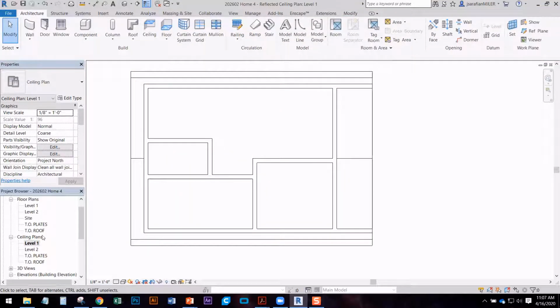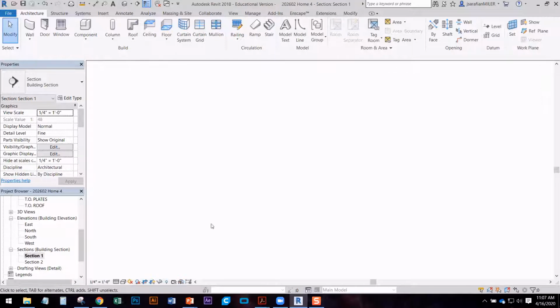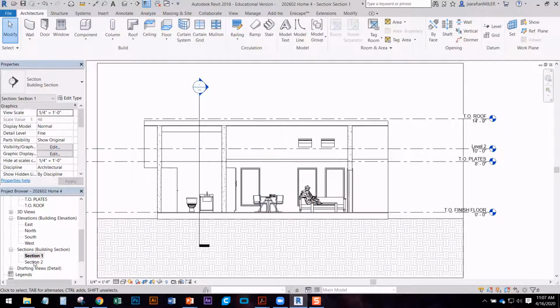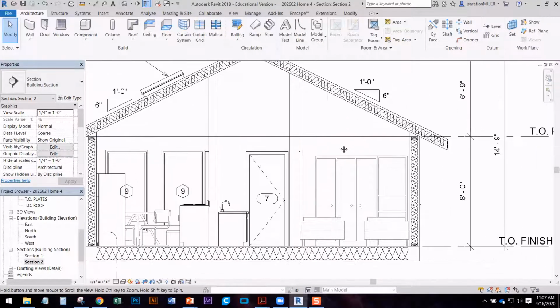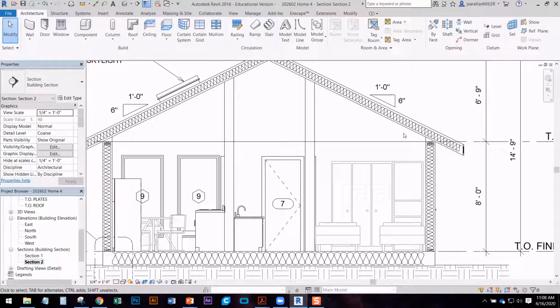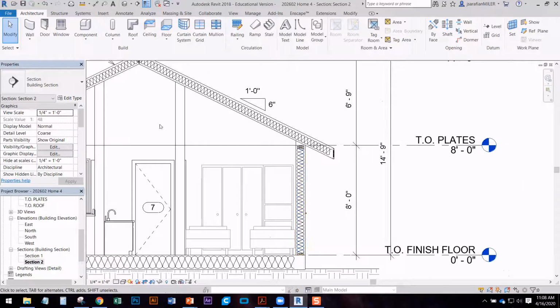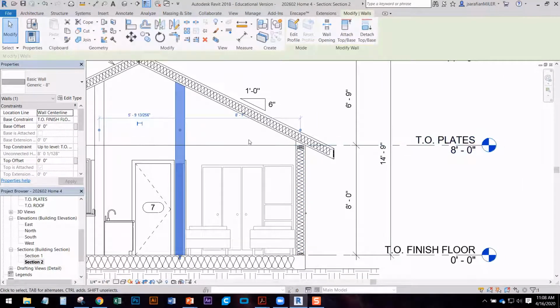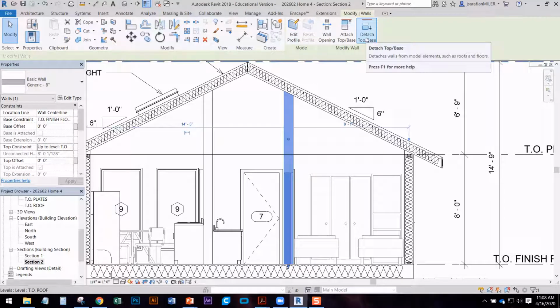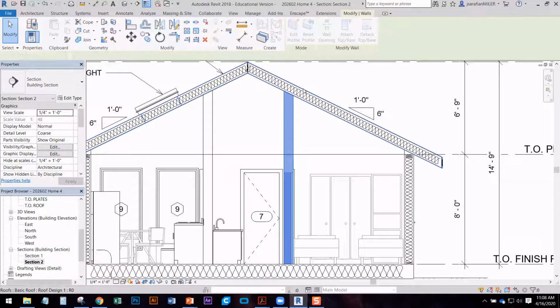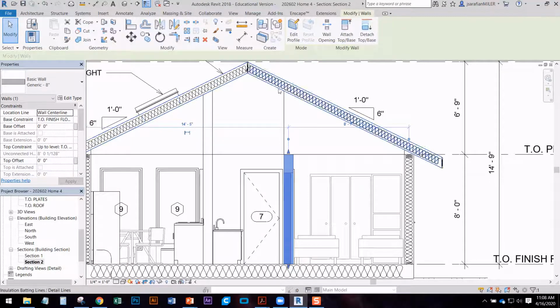So we can go back to our section, the other section here. We want these walls to come down to that ceiling level. We're going to draw a ceiling joist as well, but for now we just want this to drop down. So we want this wall to come down to our top of plates. So I'm going to click on it. I'm going to set the constraint to top of plates, and then I'm going to say detach top base, and then I have to click on the roof itself, and it detaches it from that roof.